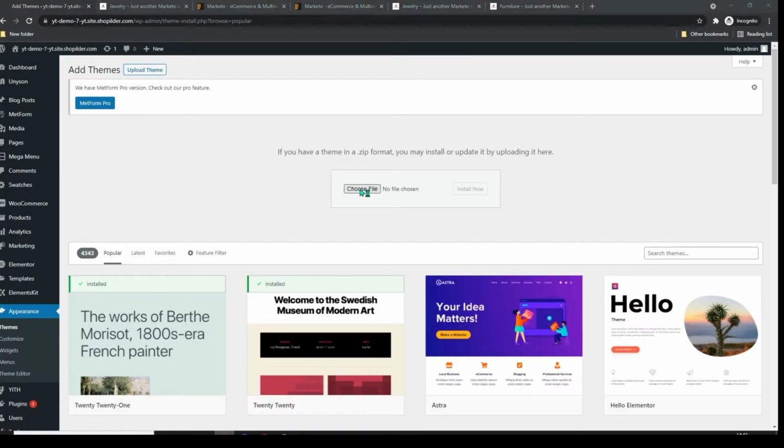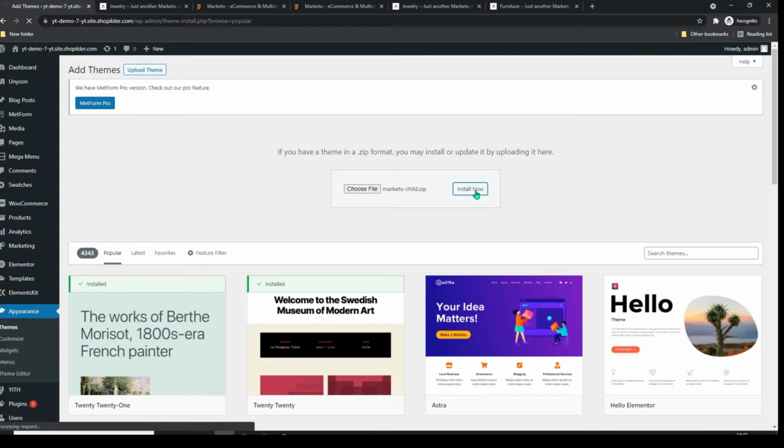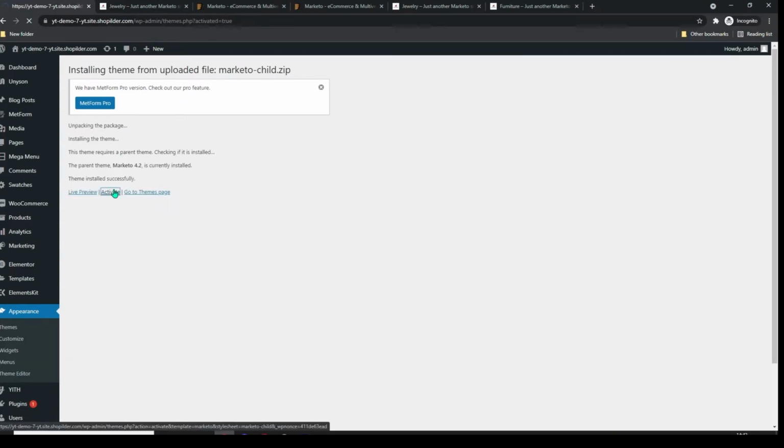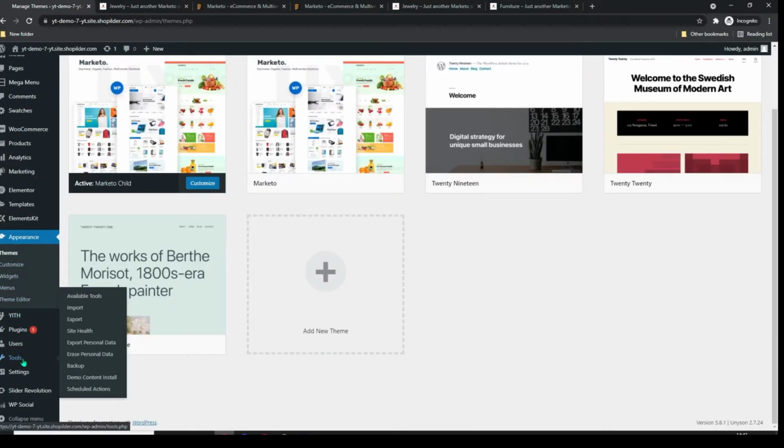Click on Upload and upload the second file. Now click on the Install button and then activate it. Your second theme file is also installed successfully. Now to add all the theme content, let's go back to your dashboard and go to Tools. Click on the Tools settings. Here from the list, select Demo Content Install. Click on that and install the content.